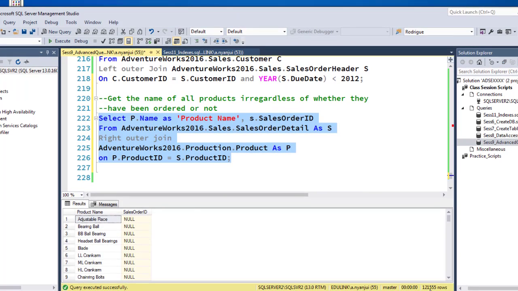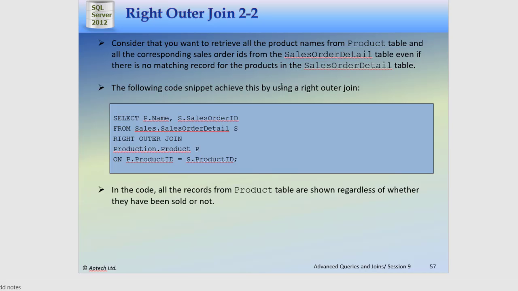We have about 121,555 rows. You can see some of these products don't have any sales order ID, and some of them have the sales order ID. Okay, we move right on.